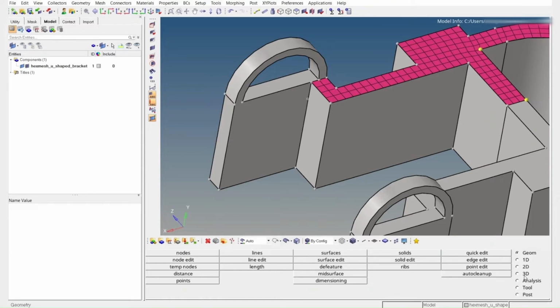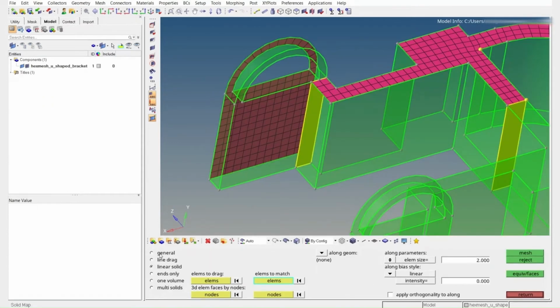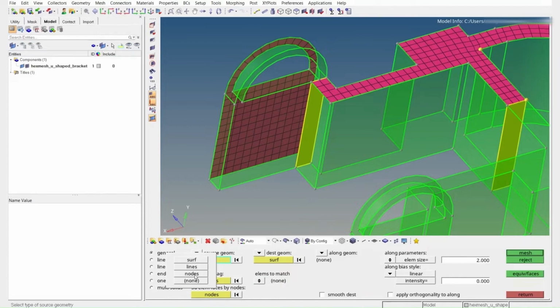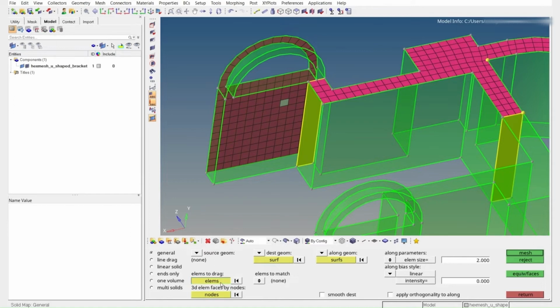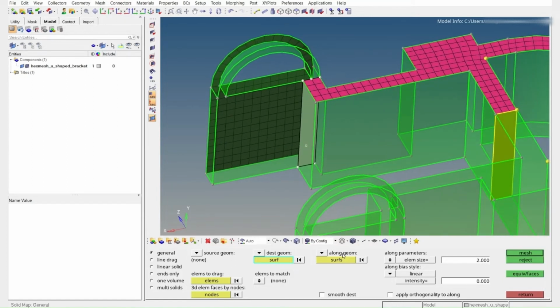So I'll just go to 3D, solid map, go to this general option, go to this none, and for elements to drag I will choose this element, and the destination surface will be this one and this one. Surface along will be none. And element size, everything is fine. Let's see. Okay, source geometry not found.